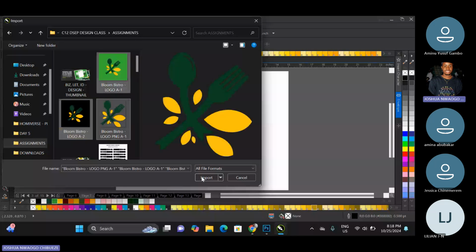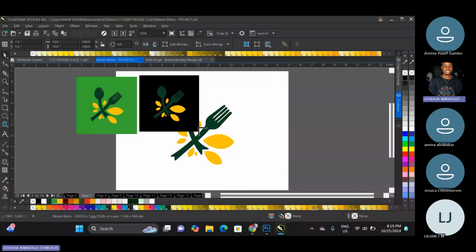If I bring the first one, it is a picture now. This is a picture now. Now this is a PNG file. You see that it doesn't have a background. So the client can easily use these PNG files when they want to print, right? So if they want to print, they'll use it.